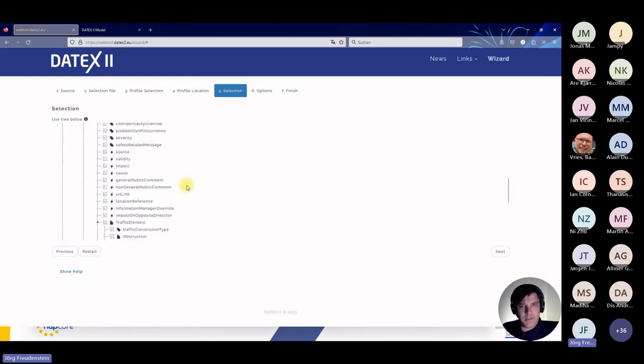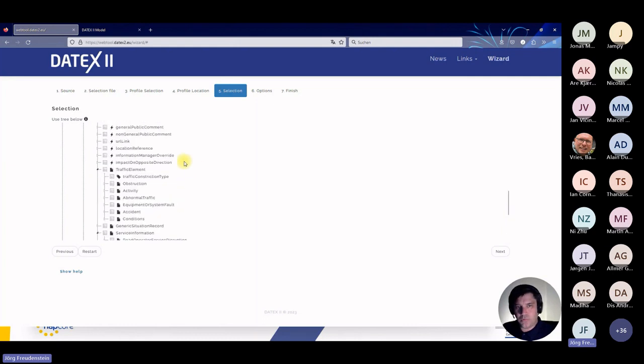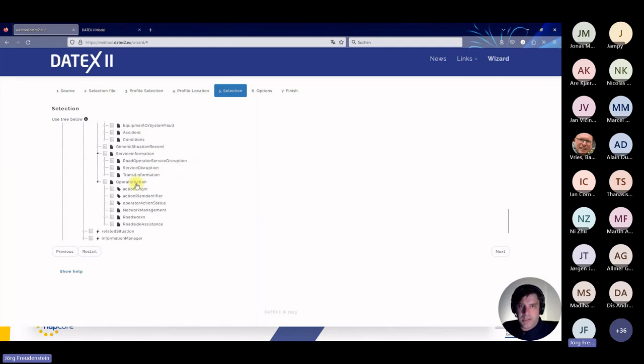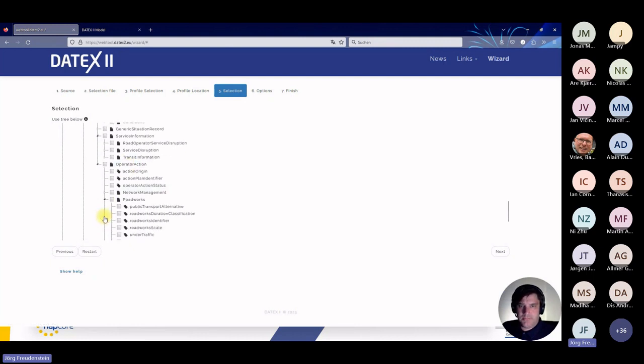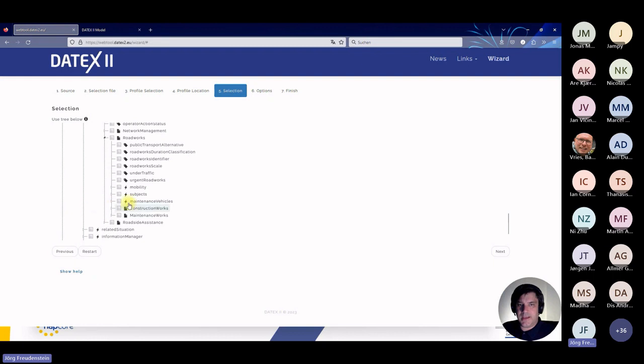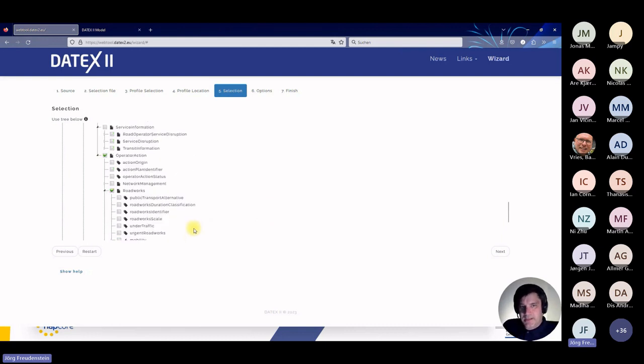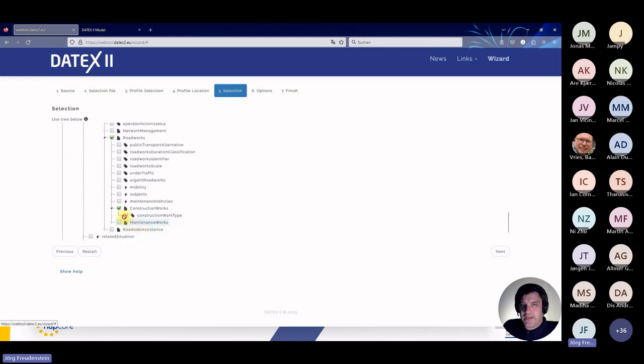All these checks are removed now, and I'm going down in this tree into the operator action and into the roadwork section. And there I can see, okay, roadworks is divided into the construction works or maintenance works. And maybe I'm just interested in construction works. So I just click on the construction works element. And now you can see that only the mandatory elements are checked.